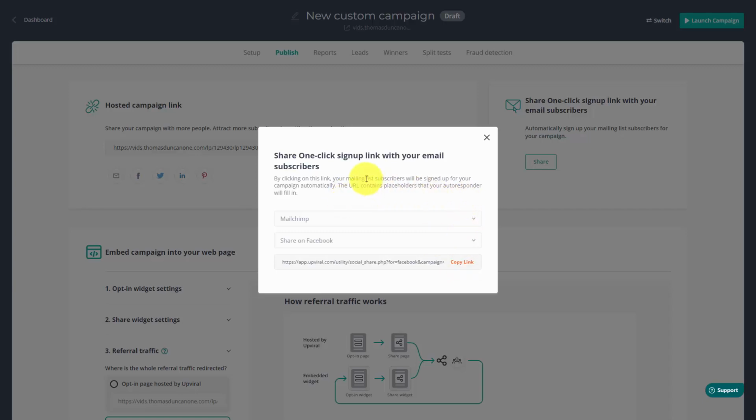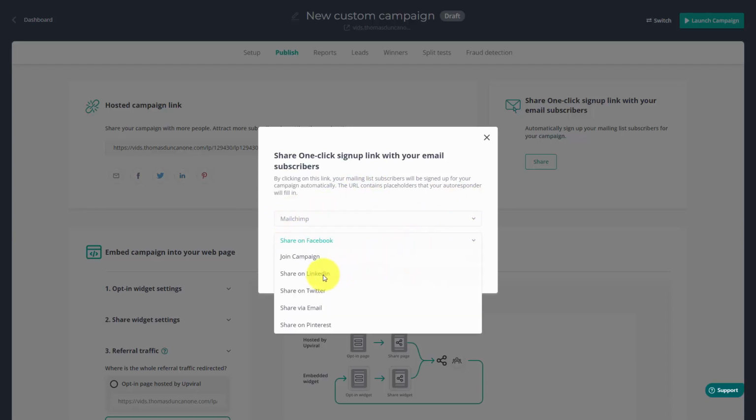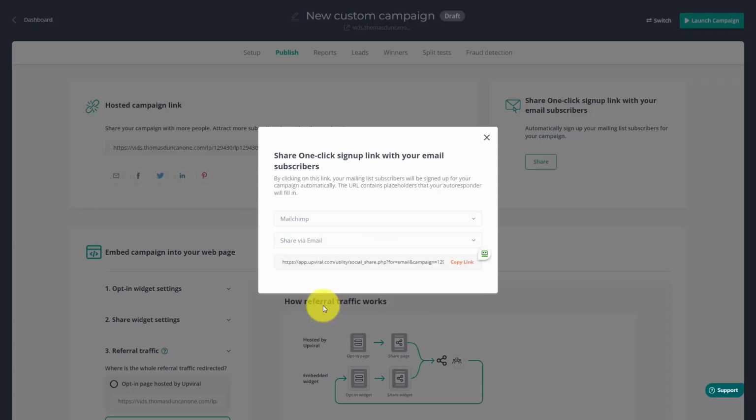And this will allow your email subscribers to share in various ways. Share on Facebook, share on LinkedIn, Twitter, and even in another email. So this is how you will involve existing subscribers inside of your campaign.